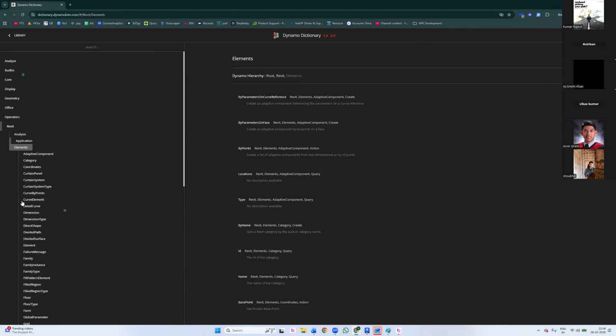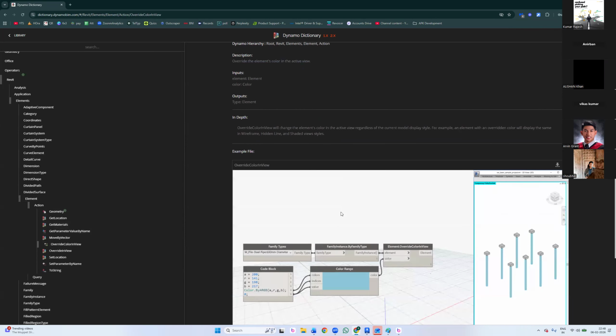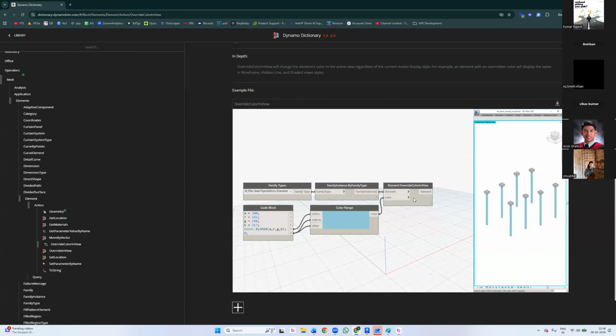If you want to play with element and action nodes, like override color in view, where you apply some color to a set of elements, and you want to play with this script, download it directly and play with it. Clear, everyone?